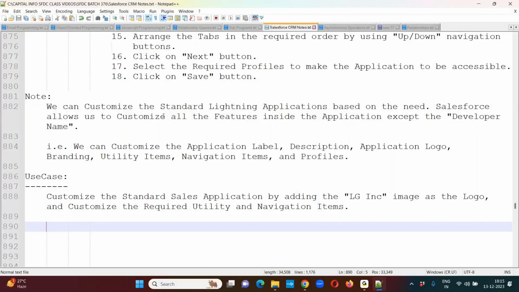Done with this? Now, let's see. For example, come to a small scenario. Assume that today we got a new client for the Salesforce, that is LG. Salesforce people are offering a complete set of solutions to automate your business needs, like your sales, service, marketing, everything. Along with that, we can do the required customizations based on the need.